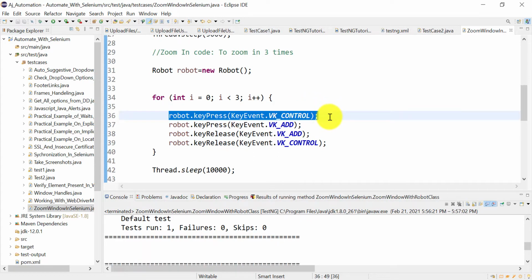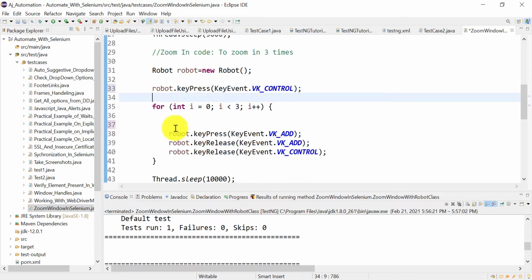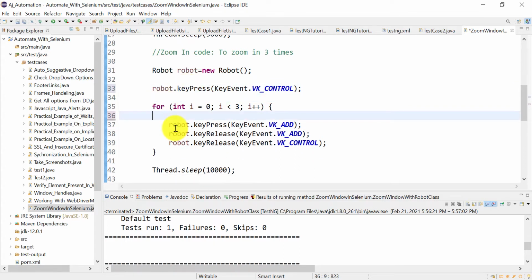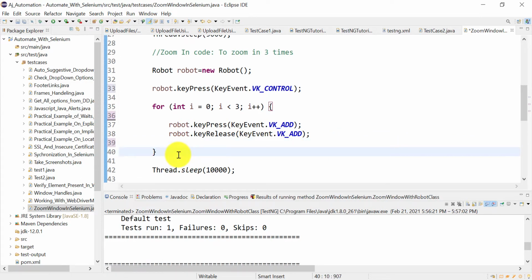This you can take outside. So first we will press the control, and now we just have to press the add button. Okay, so it will press add button, then it will release. And at the end, after pressing add button 3 times, meaning zoom in 3 times, it should release the control button. Okay, so just a modification.